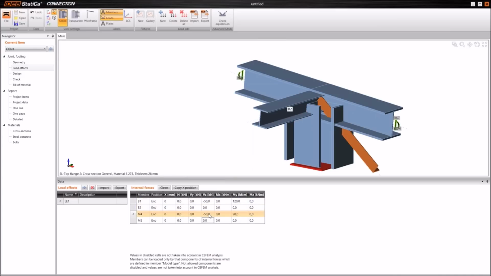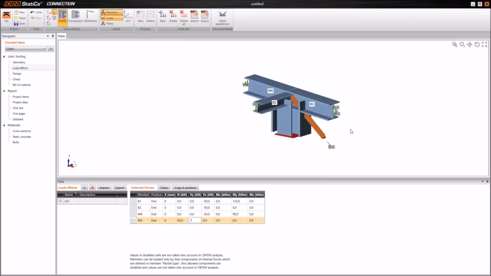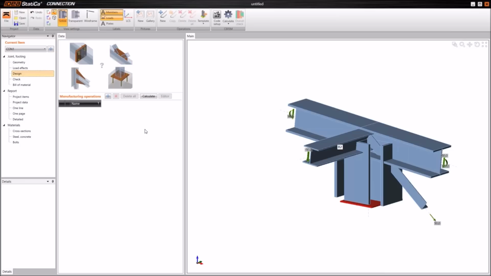Here I made a small mistake, and I will also add a shear force on a purlin and the normal force on a bracing bar. So that's the input of the load effects. As you see, I have the possibility to define more sets of the load effects, and in this example I will use just this one.